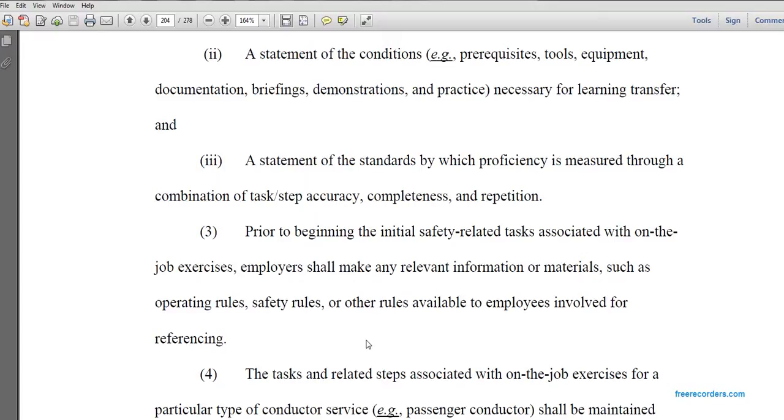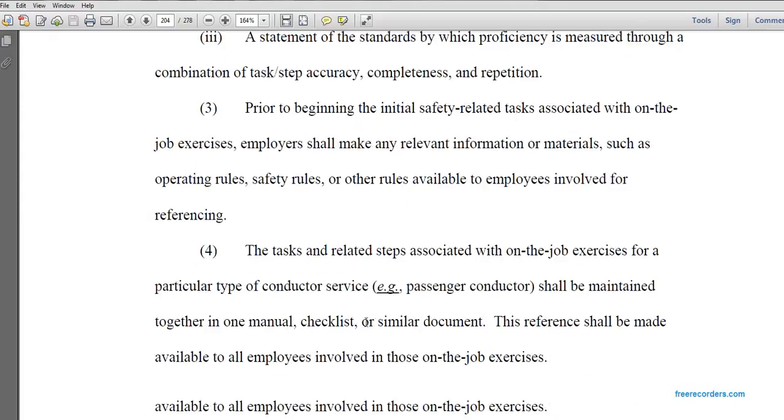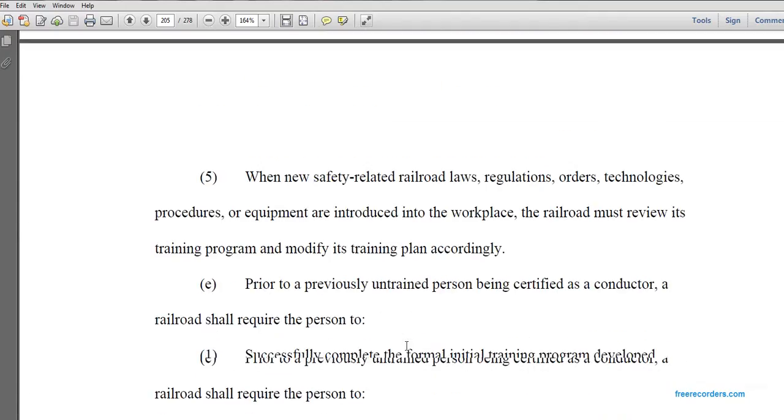3. Prior to beginning initial safety-related tasks associated with the on-the-job exercise, the employer shall make relevant information or materials, such as operating rules, safety rules, and others, available to the employees involved for reference. 4. The tasks related to the steps associated with the on-the-job exercises for the particular type of conductor service, such as passenger conductor, shall be put together in one manual, checklist, or similar document. This reference shall be made available to all employees involved in those on-the-job exercises.